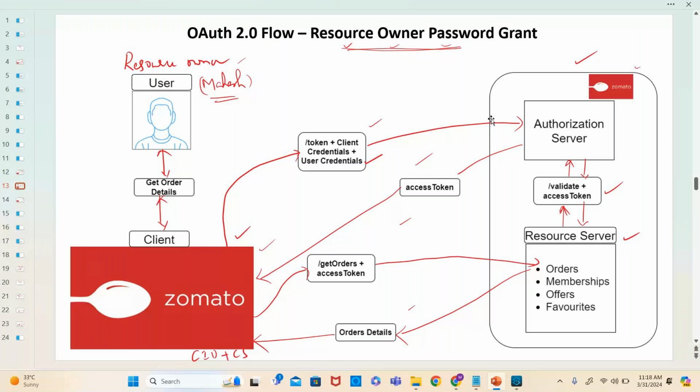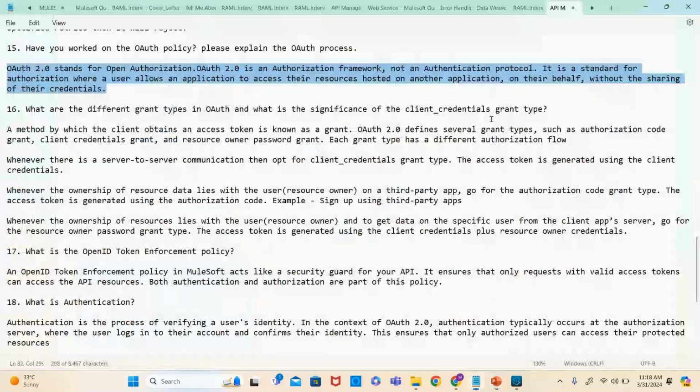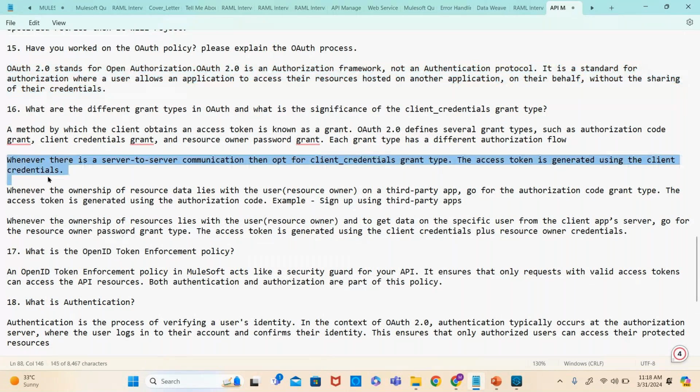Each grant type has a different authorization flow, and each requirement is different. We should know when to use authorization code, when to use client credentials, and when to use resource owner password grant type. I have discussed the same. My question is about client credentials, but I kept three answers here, because if some other person asks about authorization code, you should be able to understand.